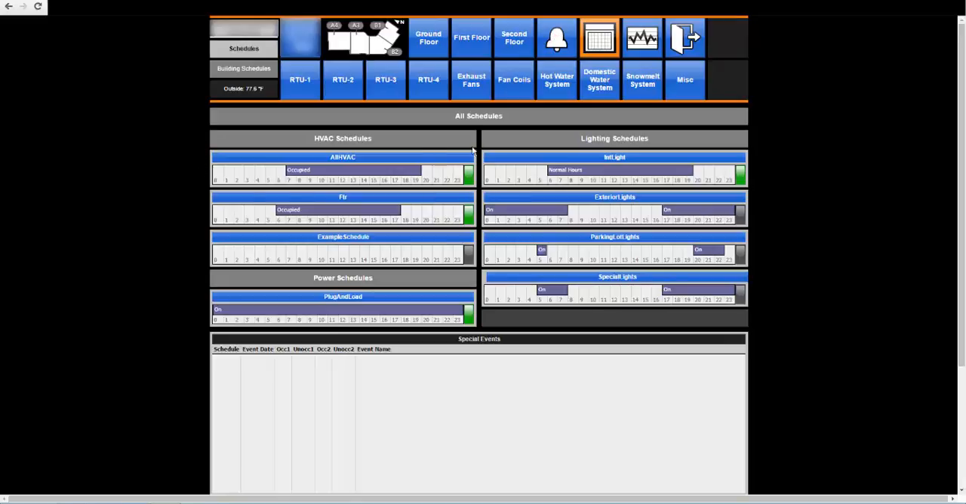Right here is an individual schedule, and this one happens to cover all the HVAC for this building. And here is today's occupancy time. So it is going from 7 till 8 today. And this little LED looking indicator here tells me whether it's occupied currently or not.